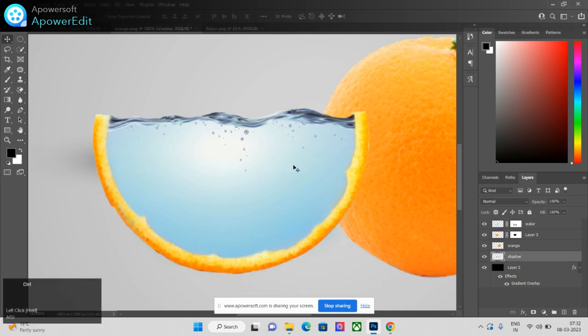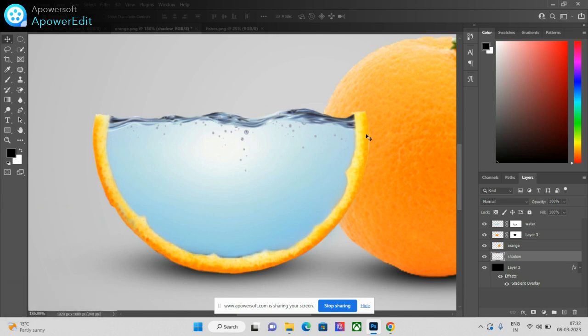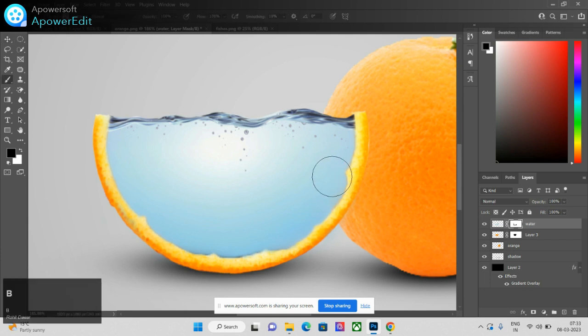Now next step is, you know that water is basically transparent. So I want to see my orange from this area, back orange from this area. You just click on your water mask like this. Just click on it, and again I pick my brush tool, increase the size of the brush. Now this time you have to decrease the opacity of your brush to between 10 and 15. Just click on it two or three times like this.